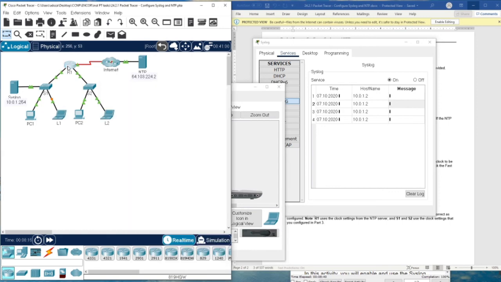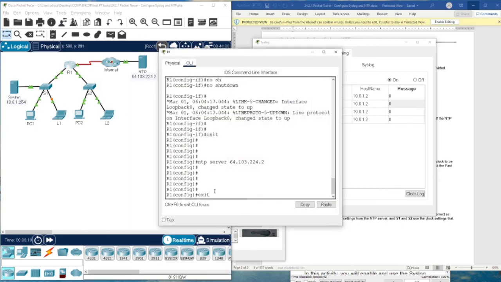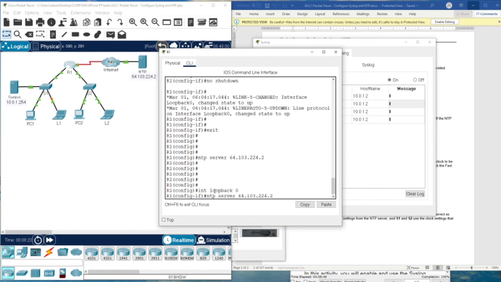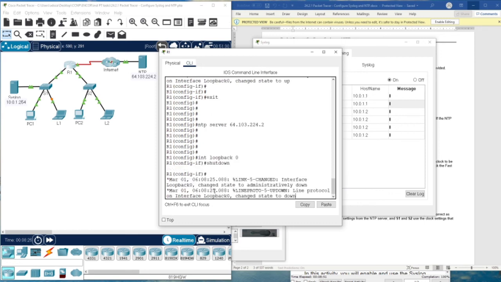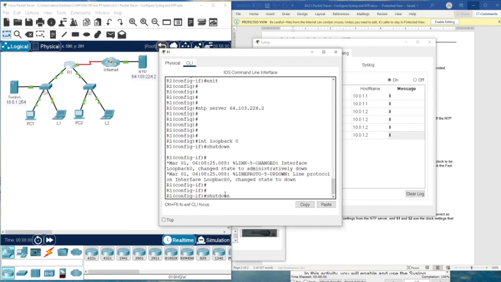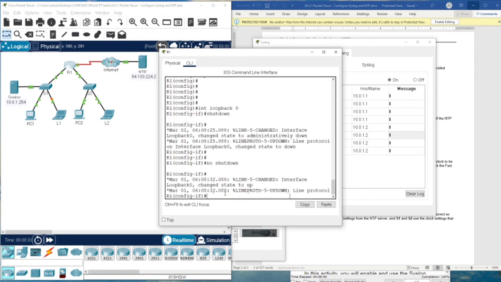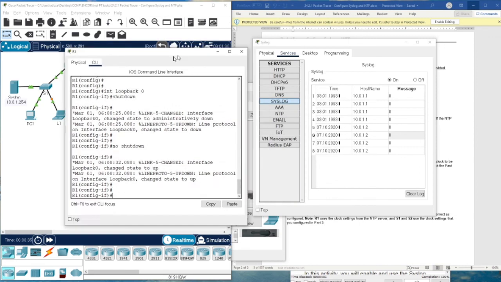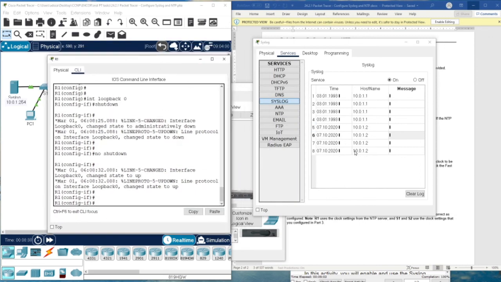Okay, let's now, for example, turn off interface loopback 0 again, and I am going to shut it down. As you can see here, I have the log again, and then of course I can turn it on again with no shutdown. Here it is. We can get all the information from here. As you can see, the date is here. This is the date before the NTP, and this is the date after the NTP. Okay, so this is the completion, 100.